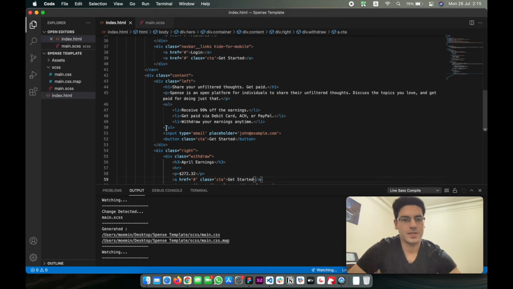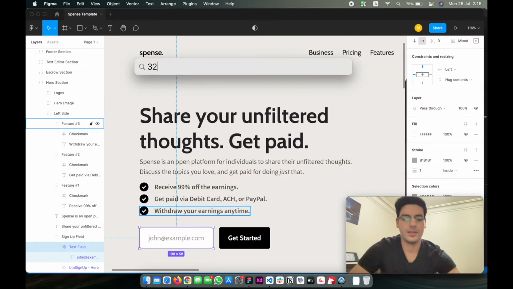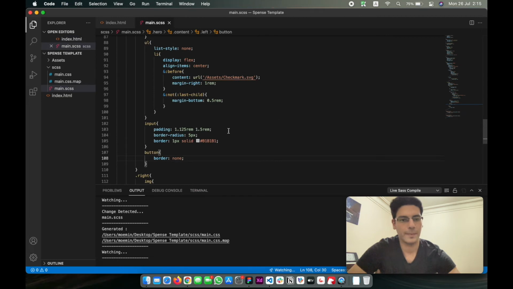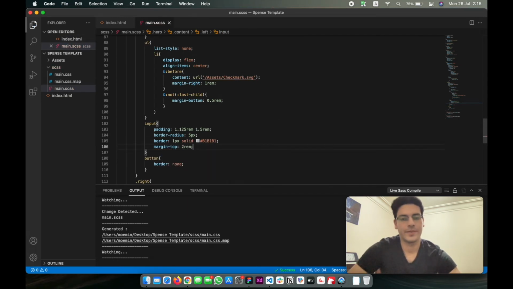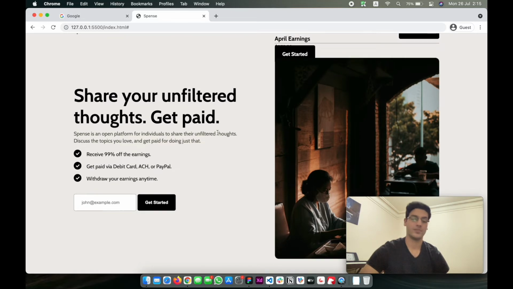which is right here, and just give them a margin of 32, I think. Yeah. So 2 rems. Margin top 2 rems. There we go. So the left side is now all done. And that was relatively easy as well, so that's nice.